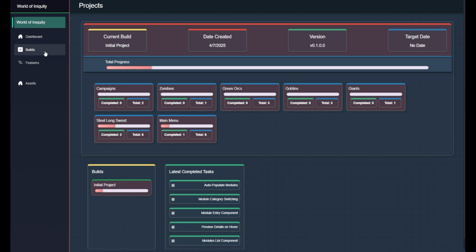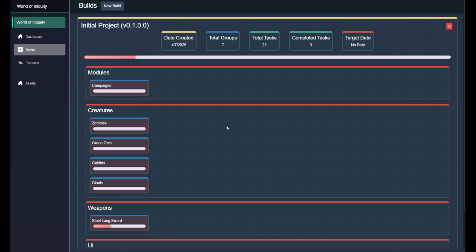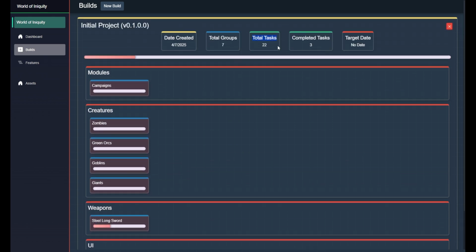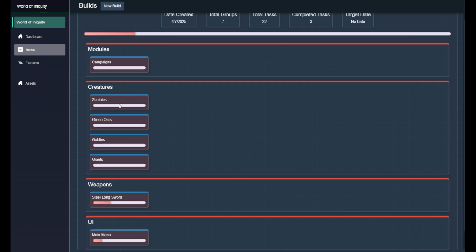If we switch over to the builds themselves, you'll see this is a more conclusive breakdown of that same thing with a lot more detail. So we have our actual build name here. We have our build version, and then again, date created, how many groups are in there. Those are our task groups. Those are the blues, right? And then the tasks within those. We don't show those here because we're just doing an overview of the build itself. But it's letting me know how many total tasks, individual actionable items, are in there, and then how many have been completed. And then again, same thing, target date, progress bar, and stuff like that.